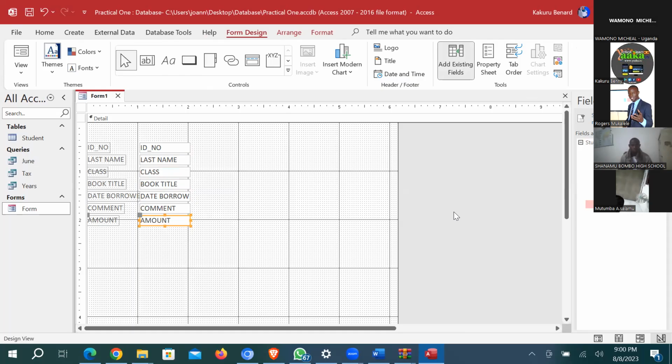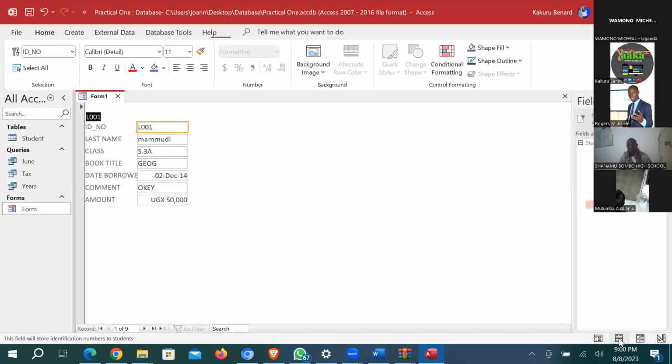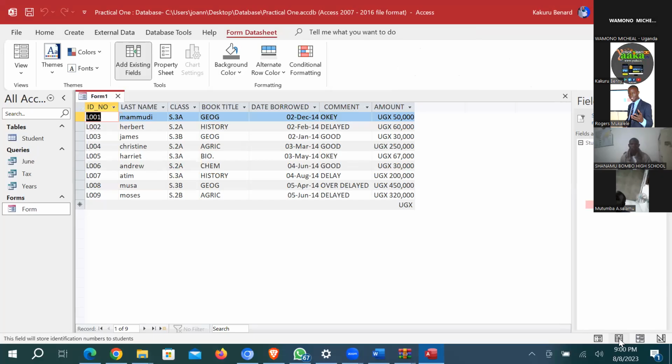So you are seeing down there below the field list, at the extreme bottom, the icons there. The middle one is for data sheet, and the next one is data sheet view. So layout. If you click on the second one there, it is going to change.